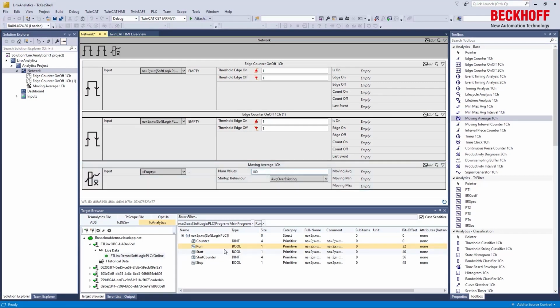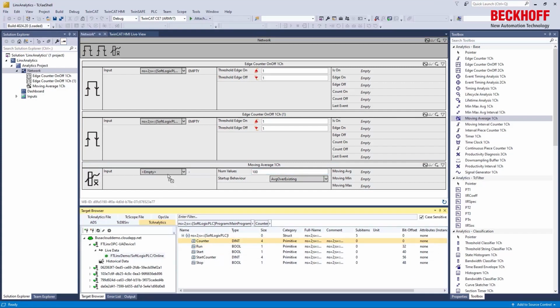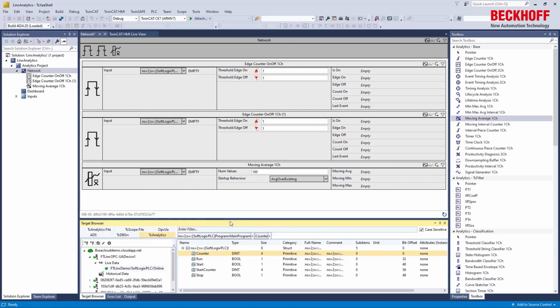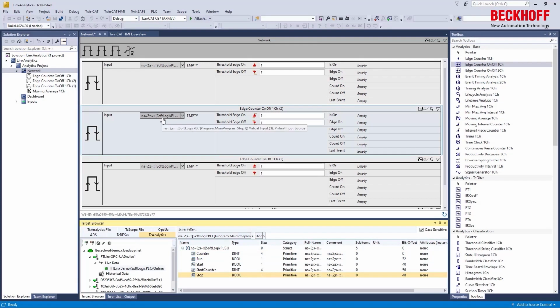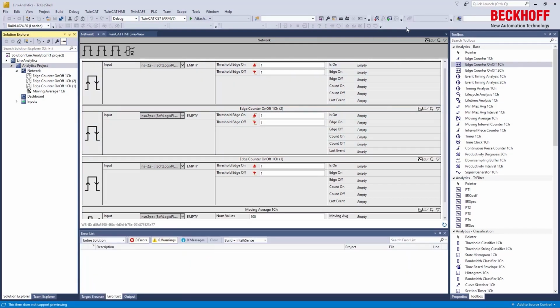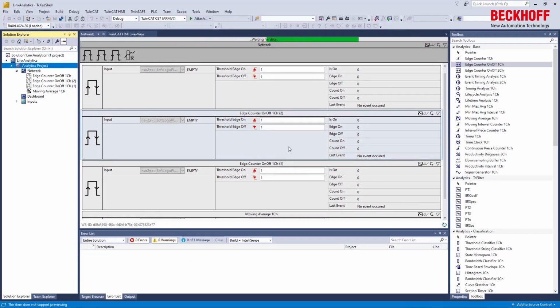Here we're going to grab a moving average that says, hey, I want a moving average of this counter. And I drag and drop from the target browser into the input of these tools. And then as we see when we run these, they're automatically bringing in and giving us other data out of it as it runs through these analytics tools.